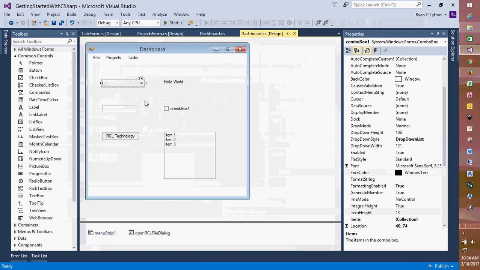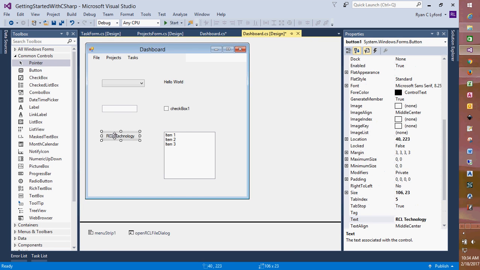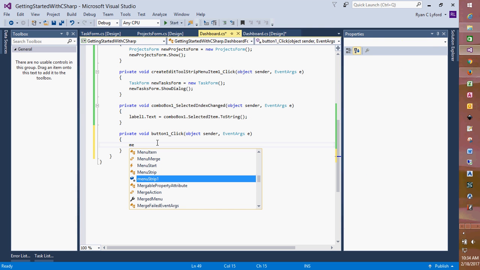first tutorial. What we'll do here is actually our button here. What I can do is add a method here.